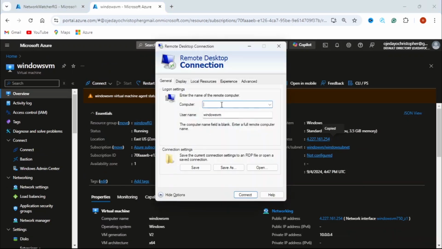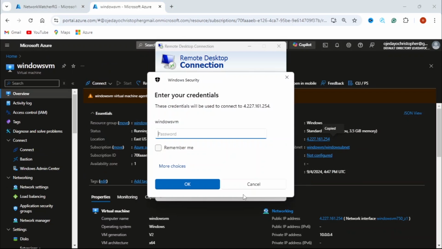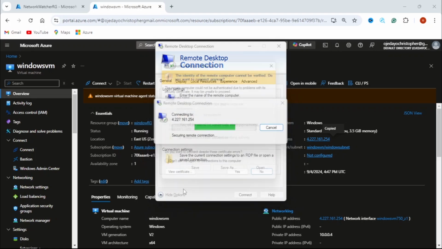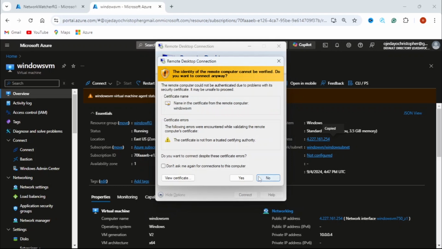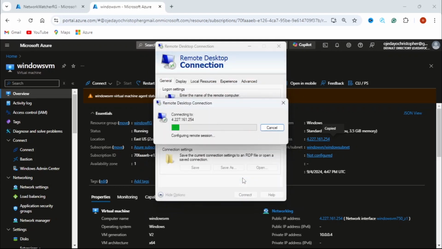Let's paste it here and see. Let's click on connect. Okay, then we put the password. Oh, there's a mistake there. Let's put the password, then click on OK. Do you want to connect despite the certificate error? Yes, just let's go.